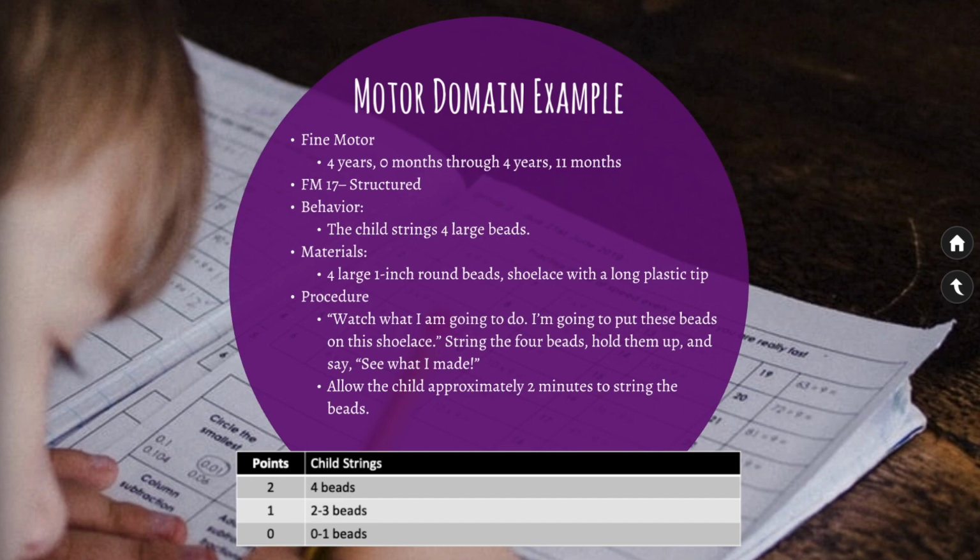If the child does not respond, repeat the demonstration. Allow the child approximately 2 minutes to string the beads. How are you going to score this? If the child is able to string 4 beads, he or she scores 2 points. If the child is able to string 2 to 3 beads, the score is 1 point. If the child only strings 1 bead, the score is 0 points.